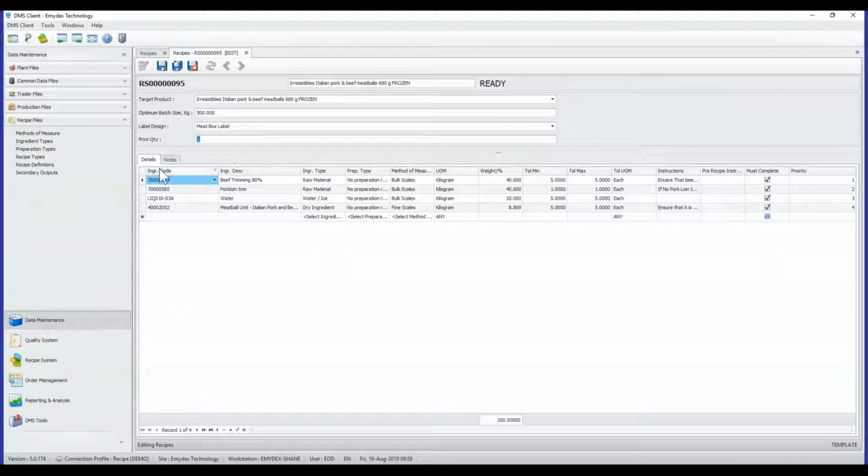Within the table below, we have a list of ingredients that are required to make this product. In this example, we have 4 ingredients, such as beef trimming, pork trim, water, and some meatball spice units.